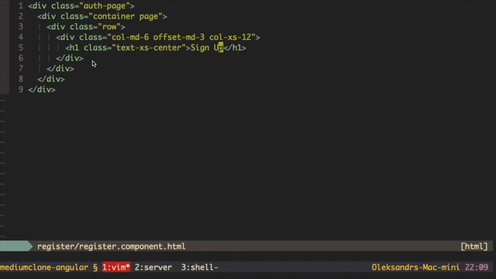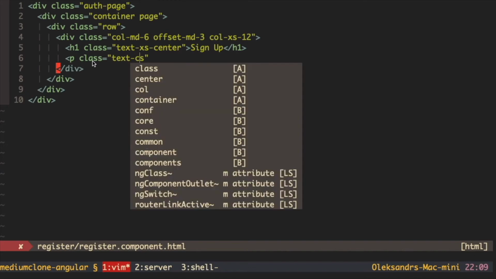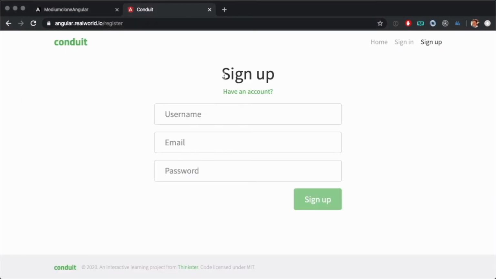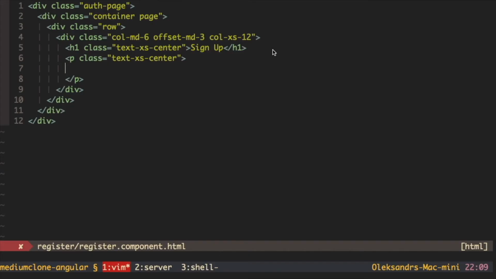So here is the h1 tag, and then we have a p with class text-xs-center. Inside this p tag, we want to have a link. As you can see in the example, after this h1 we have a link, and this link goes to the login page. Basically it is asking, do you have an account? And if yes, then we simply need to show the link for the login page.